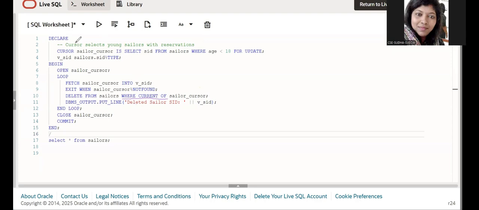Inside the declare section, I have used a cursor. The name of the cursor is sailor_cursor, and this is the code that I have written. SELECT SID FROM sailors WHERE age < 18. And we have also used another clause here, which is FOR UPDATE. The FOR UPDATE clause locks the selected rows to prevent other transactions from modifying them until the cursor is closed. So that is the purpose of FOR UPDATE.